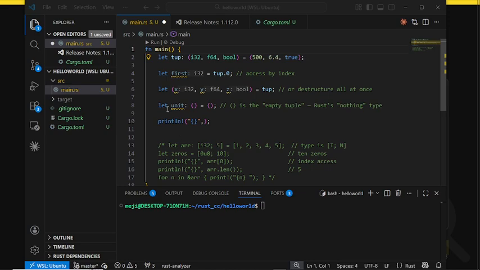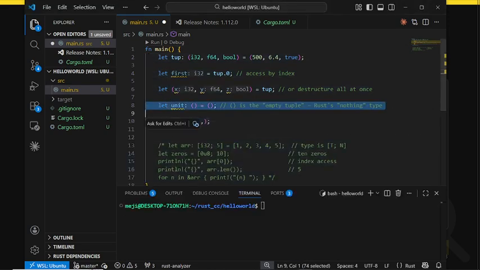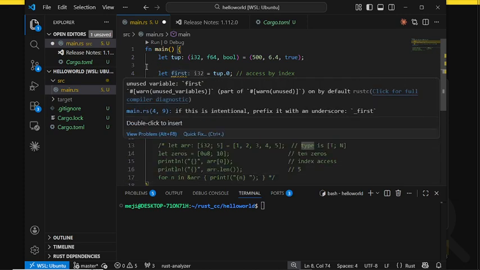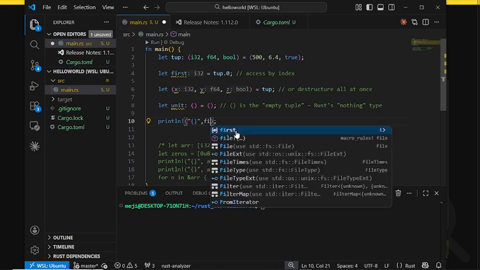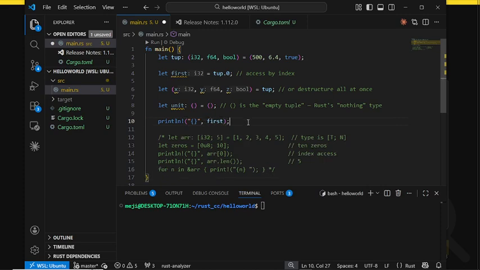And here at the bottom we have an empty tuple, and we mentioned this in the first module, the unit, which is an empty tuple, and it returns nothing. So let's now print out each element. We're going to print out the first element, and here the first element is tab.0, and to print it we're just going to type first here, and let's just run.